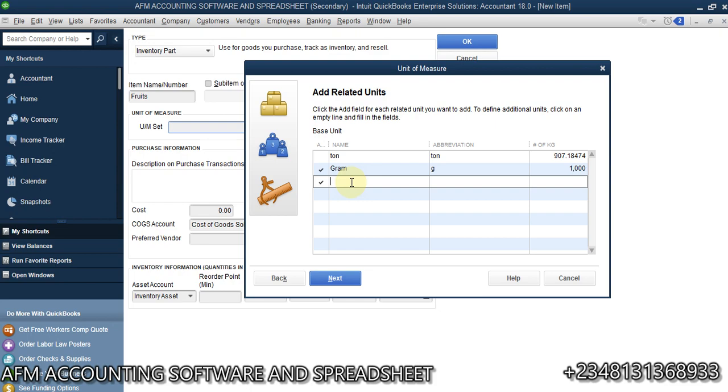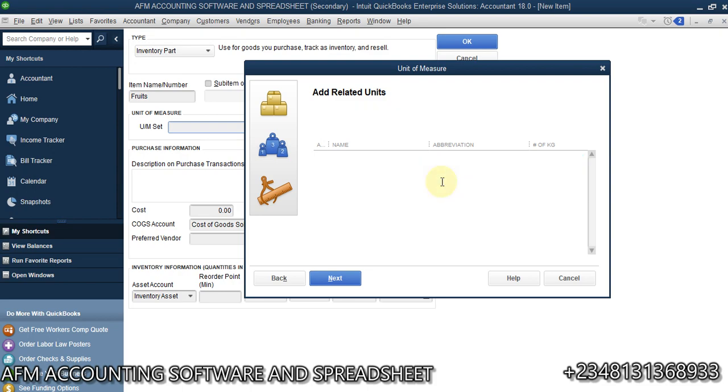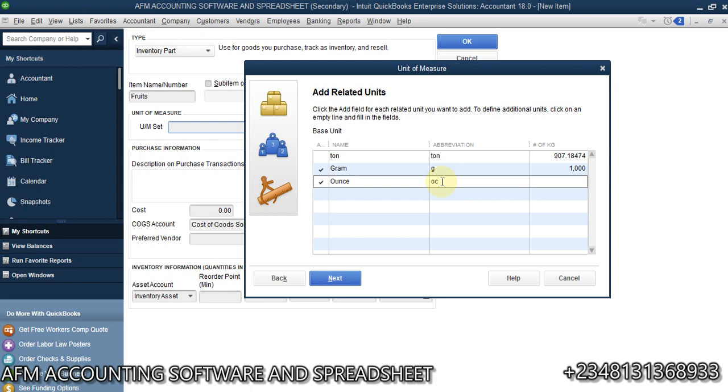So we have ounce. If you measure in ounce or pound, let me just use OC. And how many kilogram in ounce? If you calculate, 35, let me delete that. If you check a calculator or you Google, it is 35.274 kilogram in an ounce.